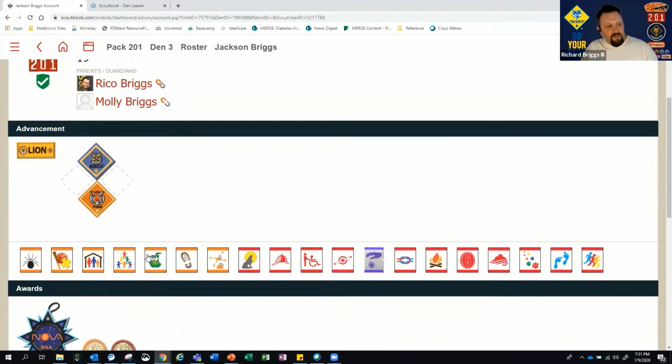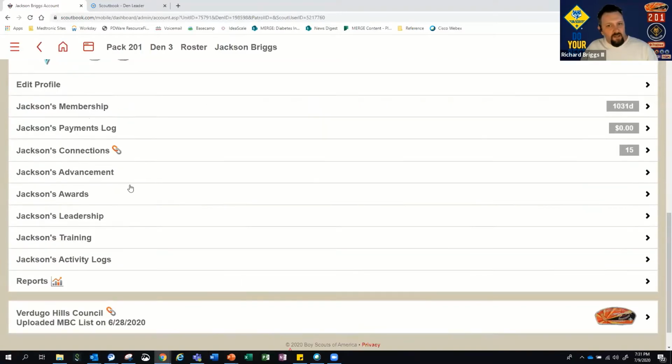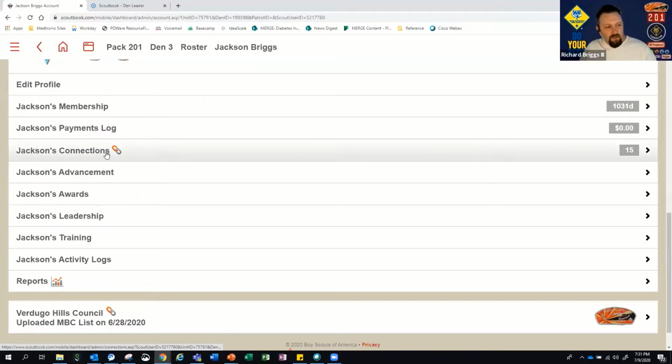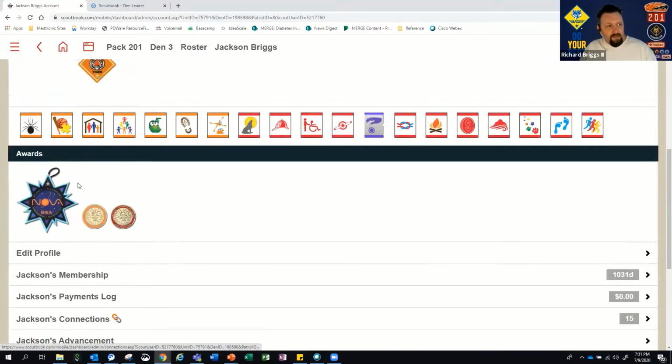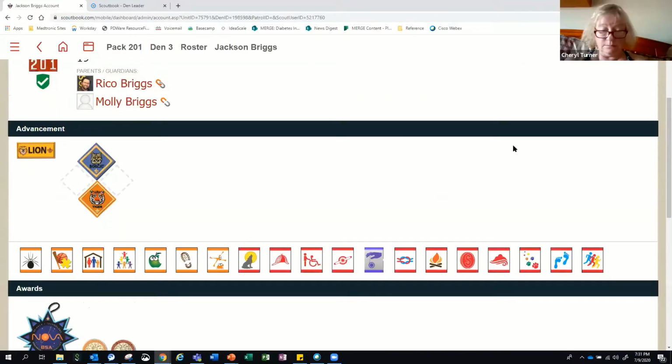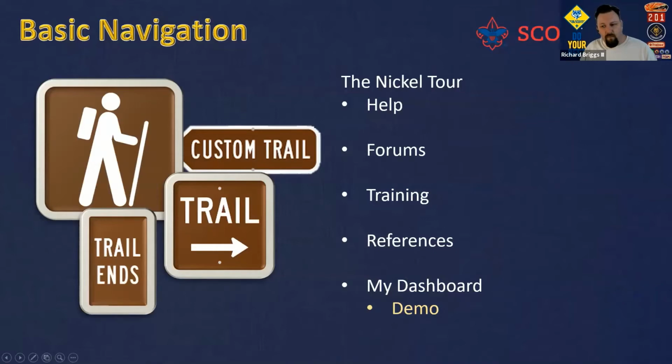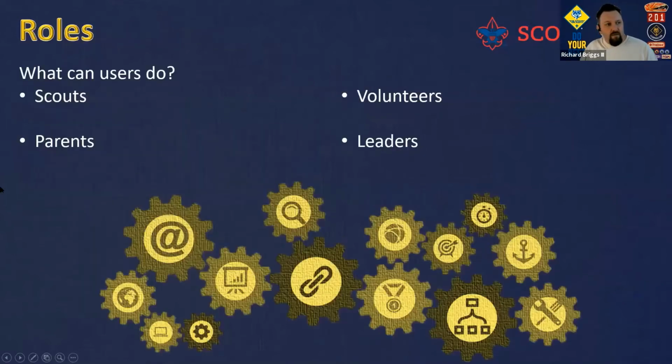You can see advancement that's taken place, all the different adventures, awards, different logs. You can log payments. We don't use the system for it, but some units do. And kind of go through and do tracking and all that sort of thing. So that's kind of the quick navigation here. So what can different users do?